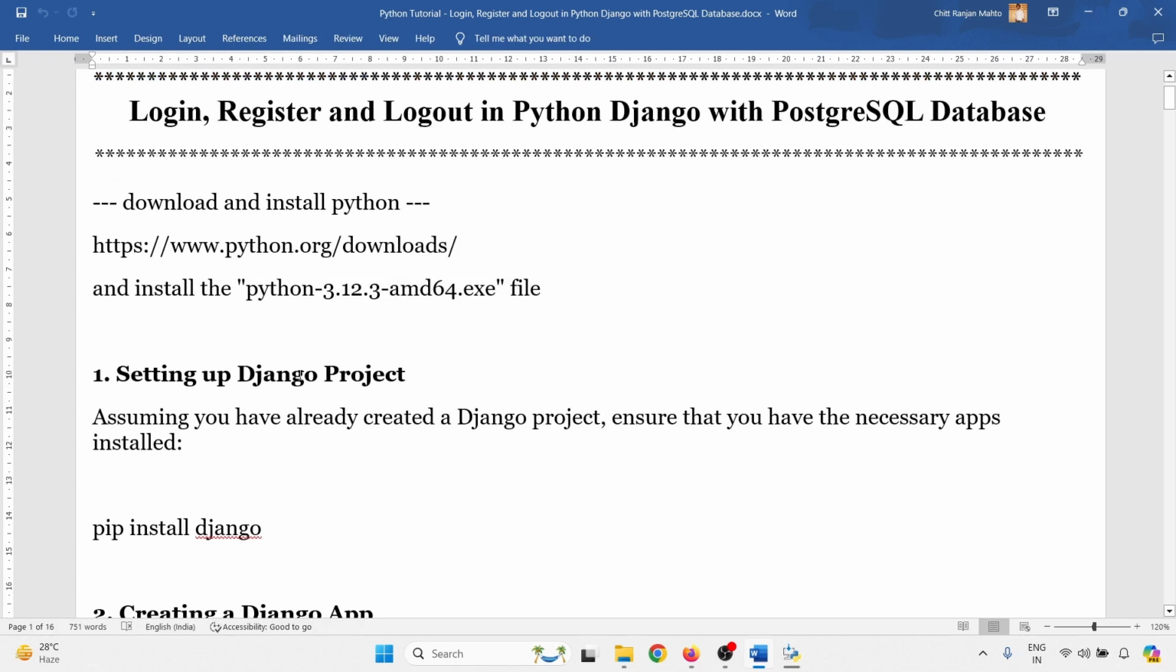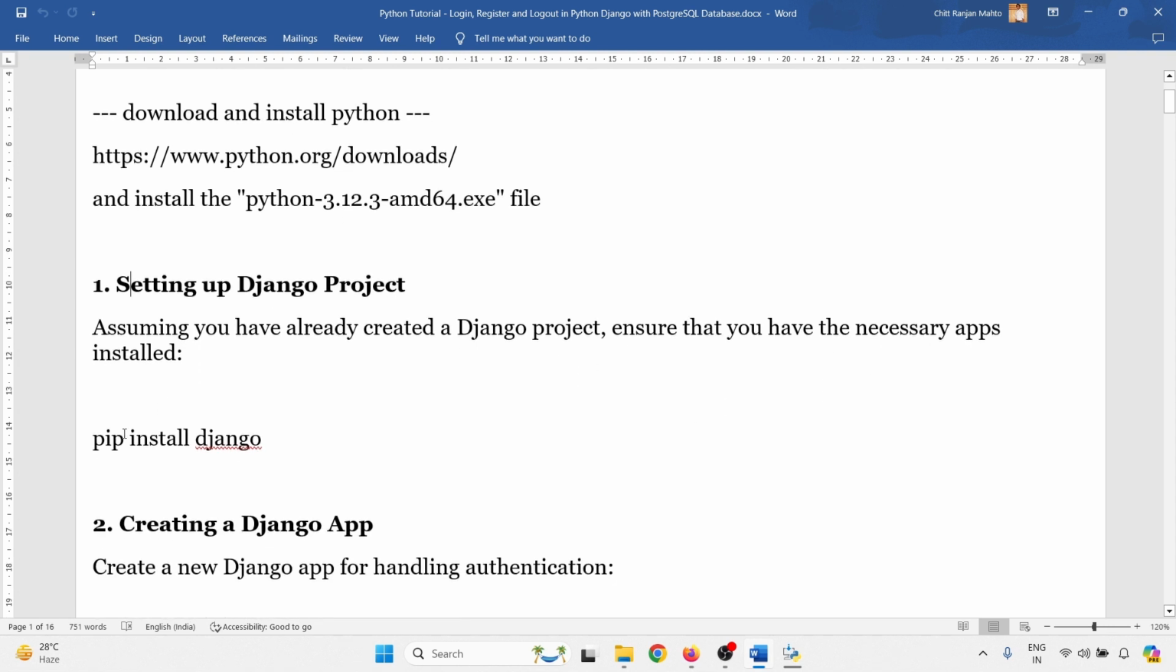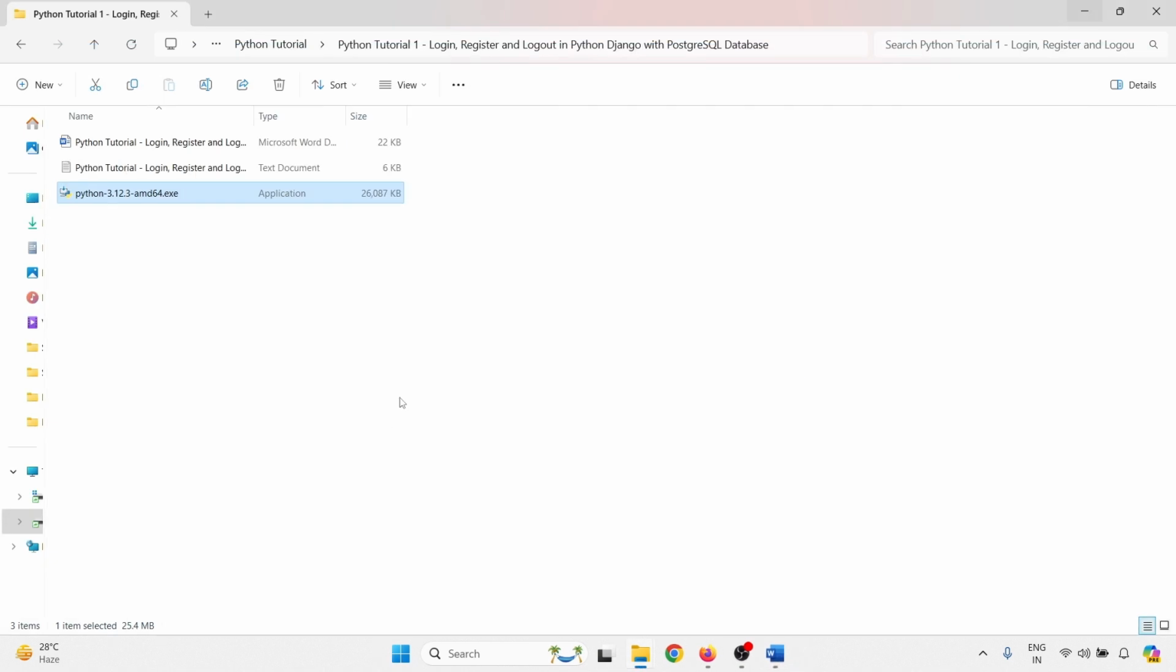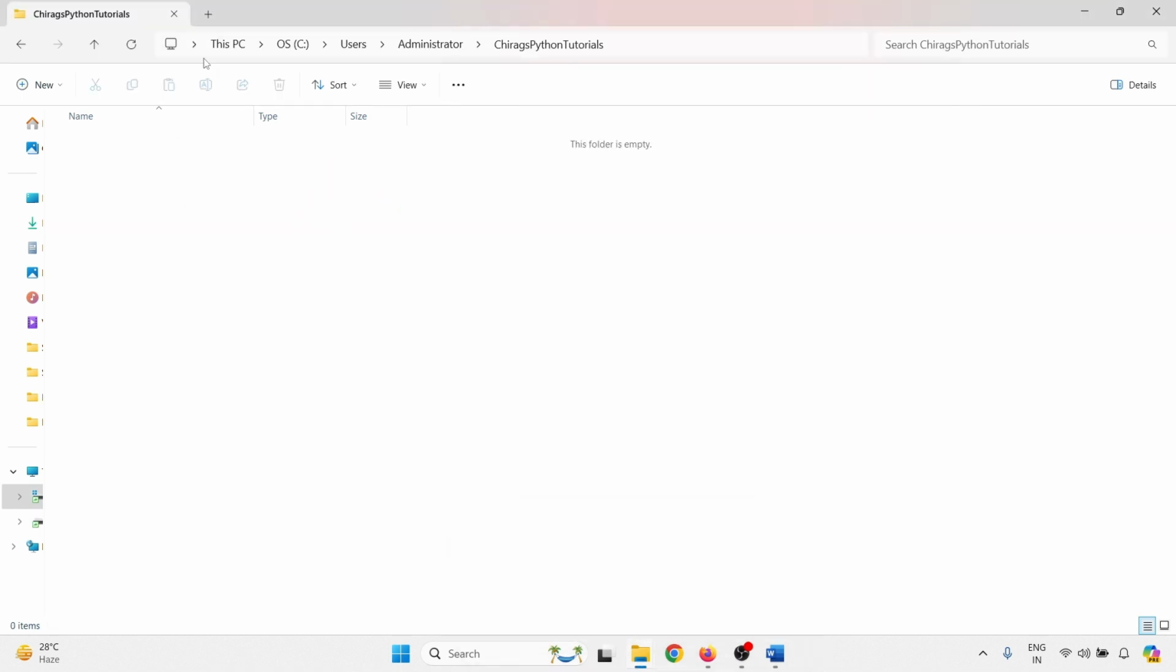Now, setting up the Django project. Assuming we have already created the Django project, ensure that we have the necessary app installed. This is the command to install Django. Installation is completed. Now I have to go to the path where I am going to create the project. This is the path. This is Chirag Python tutorial. Here I am going to create the project.